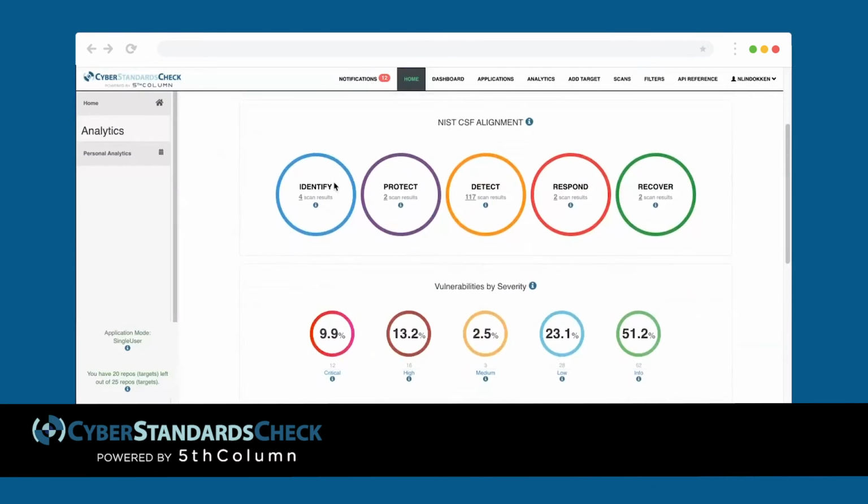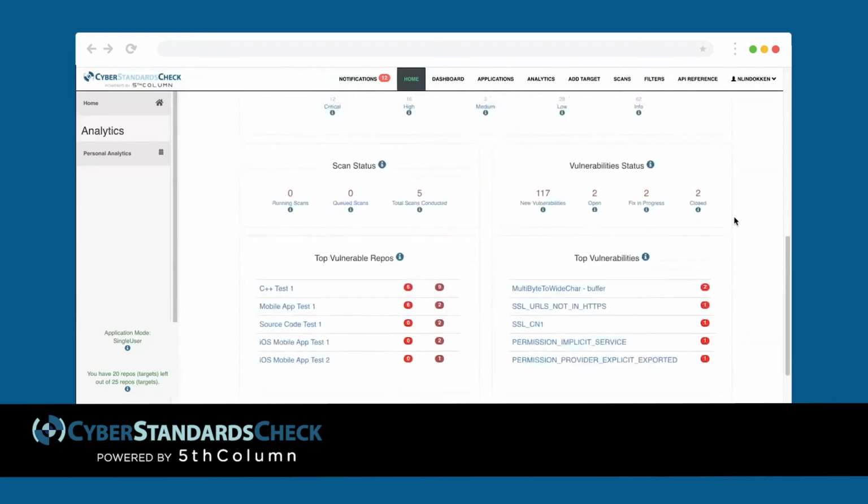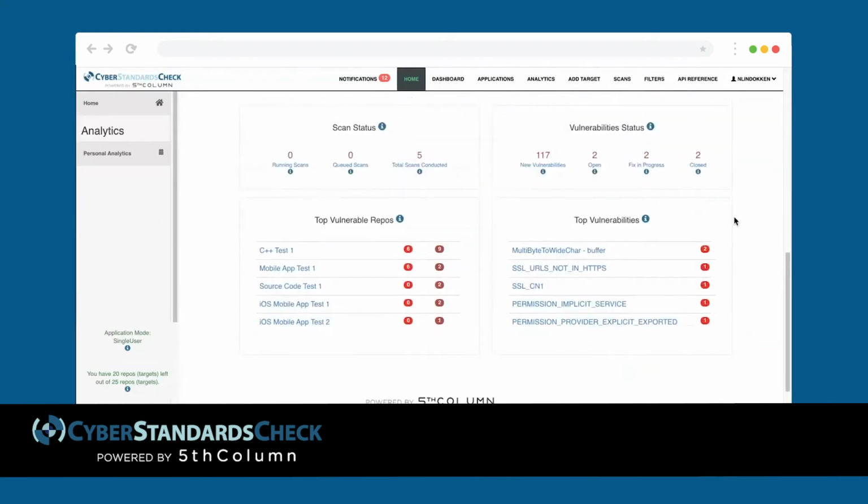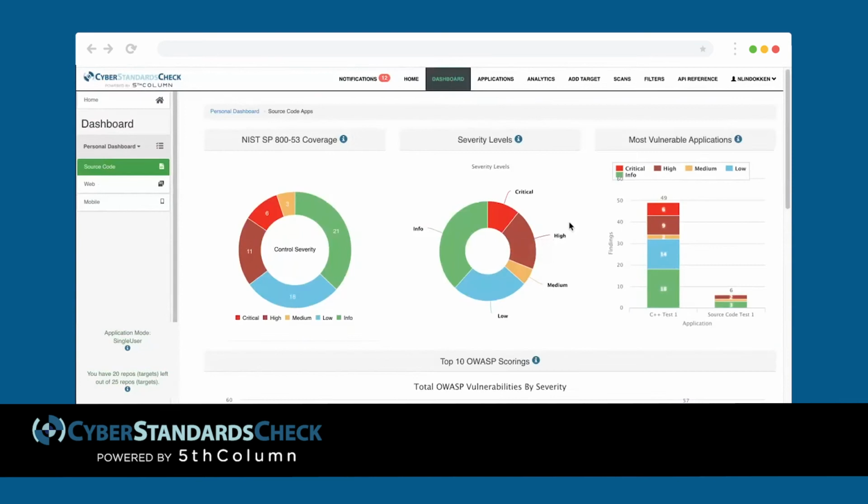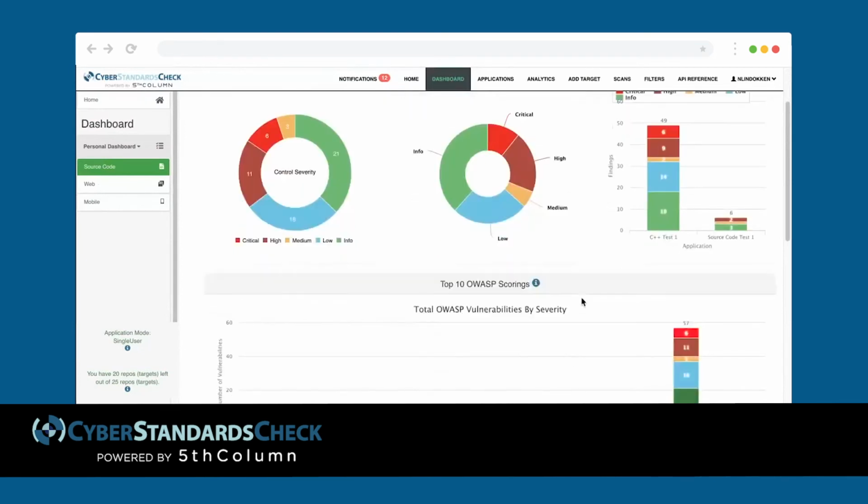This dashboard is the executive overview of individual and team scan results. It shows the scan statuses, analytics, vulnerability statuses, and the top vulnerabilities and vulnerable repositories connected to the tool itself. CyberStandardsCheck organizes findings by criticality so a user can prioritize the issues accordingly.